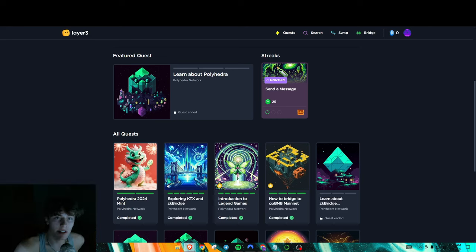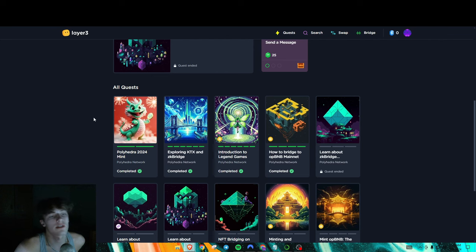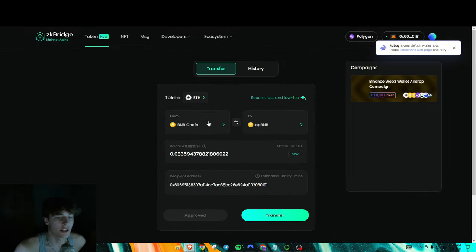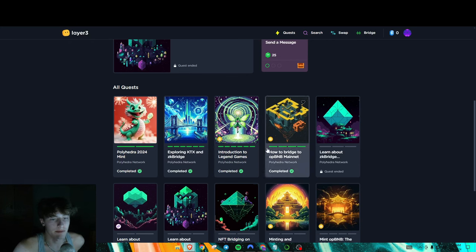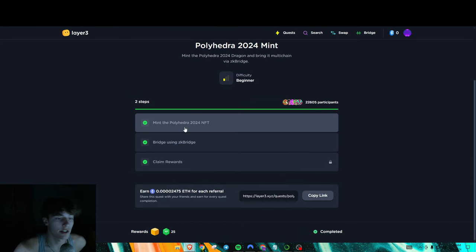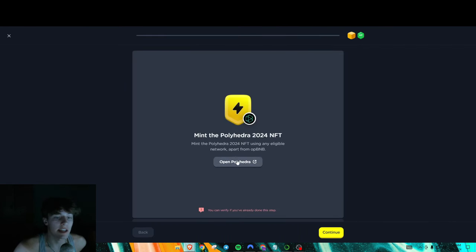Over here, next thing we got are Layer 3 quests. So I'll just go over a couple of them. How to bridge to OPBNB mainnet. That one's easy. That one's literally just what we did with the token, but you're just going from BNB to OPBNB, right?